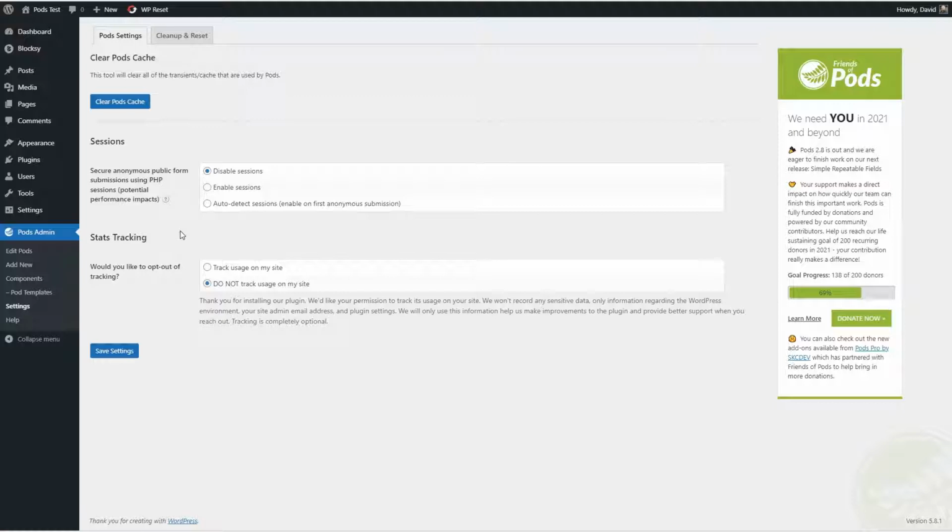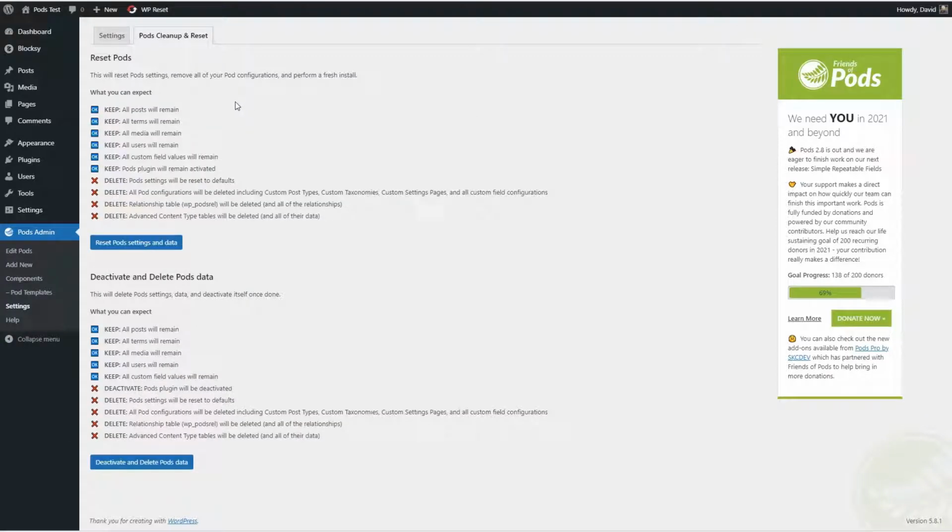And then there's a settings area here where you can clear the Pods cache. You can enable or disable sessions. You have the option to opt in to tracking to let the Pods project track how you're using Pods so they can make Pods better. And then there are some options here for resetting the site. You probably wouldn't use these, but if you do, you would need to read what is kept and what is deleted with each of these options.